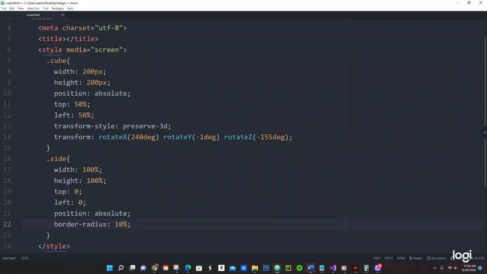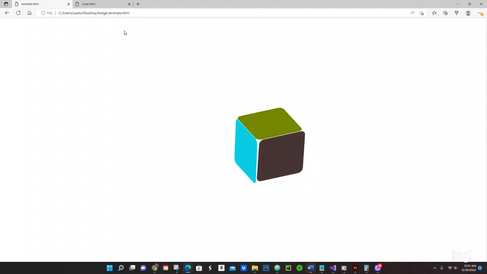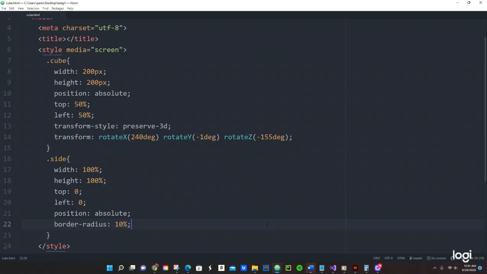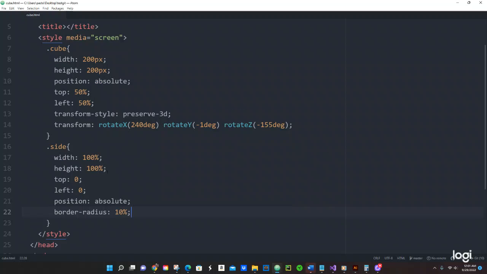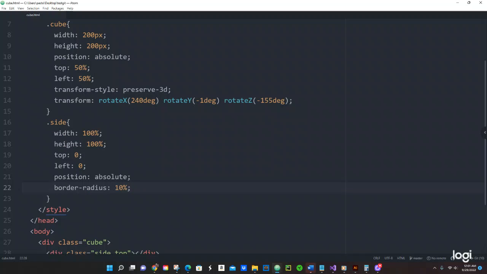Okay, all right, so let's save this. Let's see what we got so far. We got nothing yet for sure, which is fine. Okay, let's keep on working on this side, and let's go to the top. Let's tackle the top now.